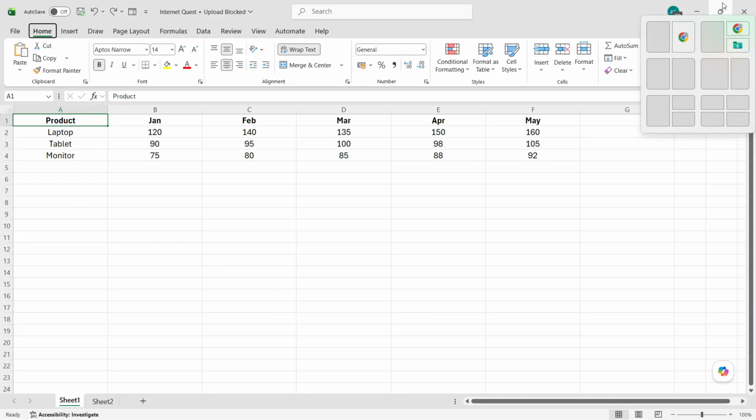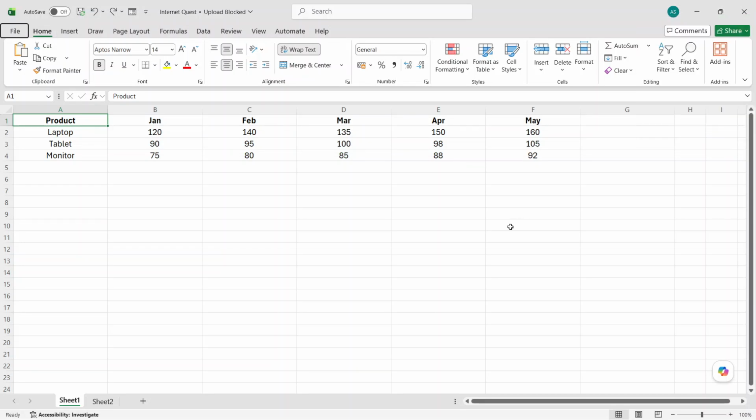In today's video, I'm going to teach you how to create a Sparkline in Excel. To get started, open your Excel workbook. This can be a brand new workbook or an existing file, depending on where you want to add the Sparkline. A Sparkline is a small chart that fits inside a single cell, and it's a great way to show trends in data without taking up much space.